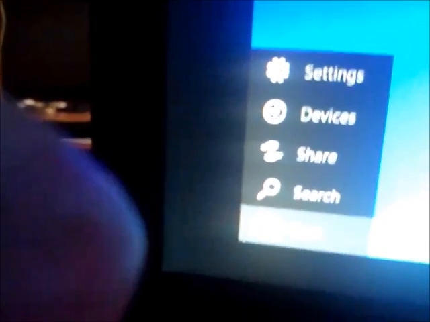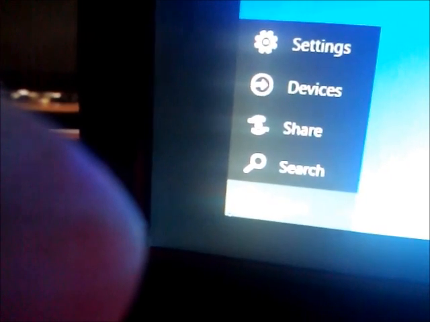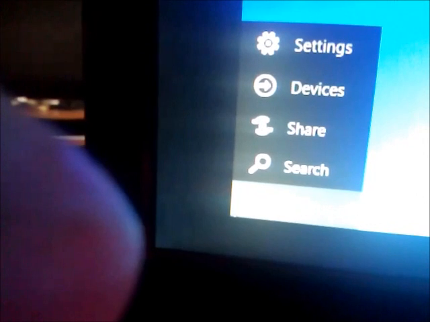But if you look, I'll come back over here. Now watch, I'm going to put my pointer down, and I'm going to click here. If I just highlight it, you have Settings, Devices, Share, and Search. So it looks like you'll be able to share stuff like Facebook and whatnot. But now watch, I'm going to click on Start, and this is what's going to happen. I'm going to pull back so you can see what happens.